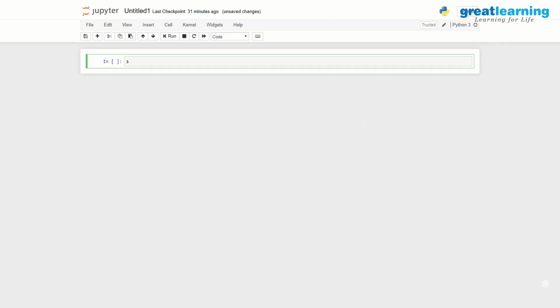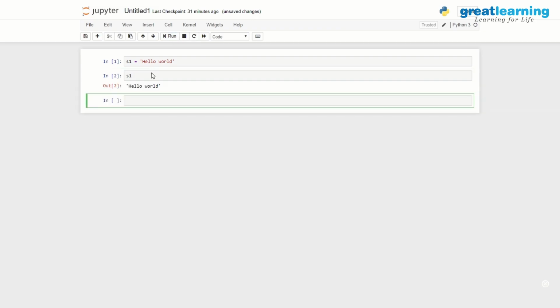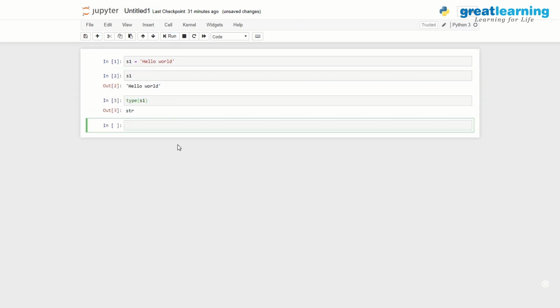So I'll start off by creating my first string. I'll name the variable as s1, and I will have single quotes over here, and the value which I'm storing inside this would be hello world. Let me print s1 over here. So as we see, the result is hello world. Now let me also check the type of it. So type of s1, and as we see, this is a string.